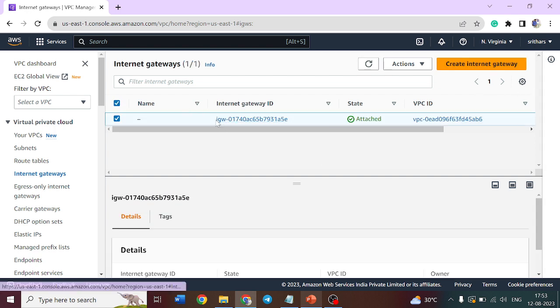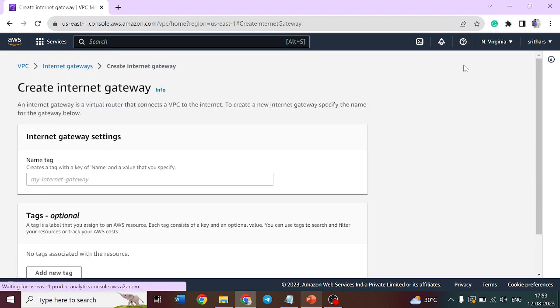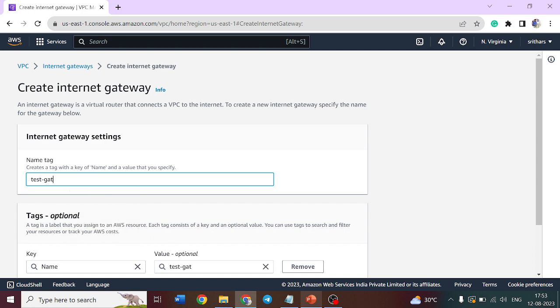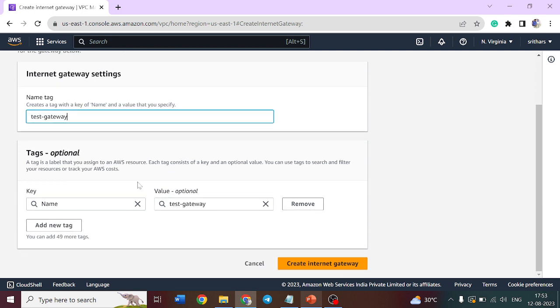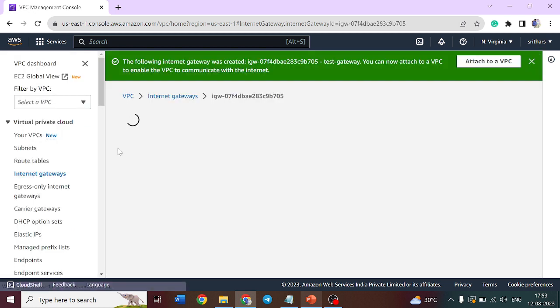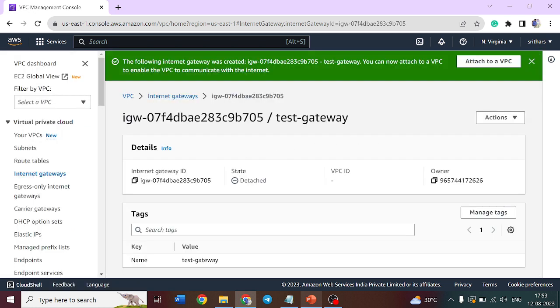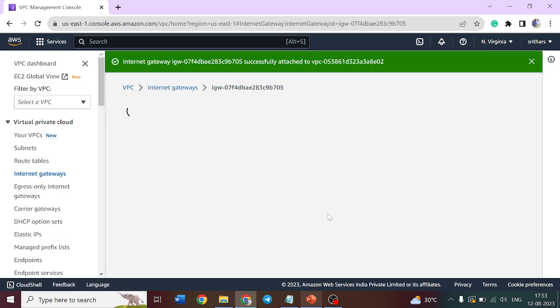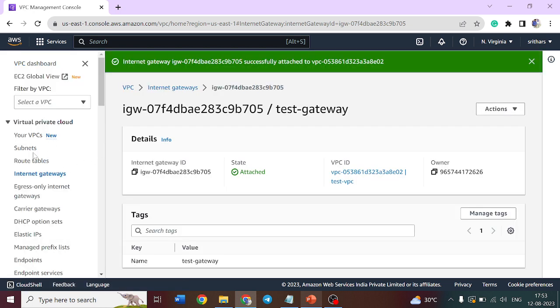Now go to Internet Gateway and create a new internet gateway. The gateway that already exists is the default gateway, so now you have to create our own gateway. I make the gateway name test gateway and create the gateway. Once you have created it, you have to attach it to the VPC. Click on attach and select your test VPC. Finally, attach the internet gateway. Three steps we have done: the VPC, the subnet, and the internet gateway.